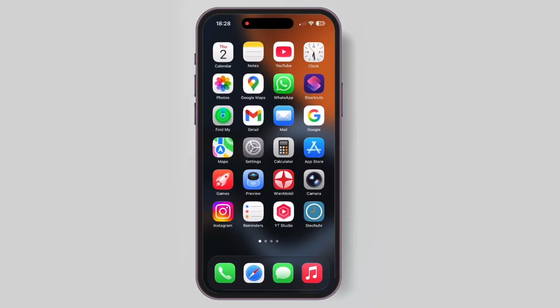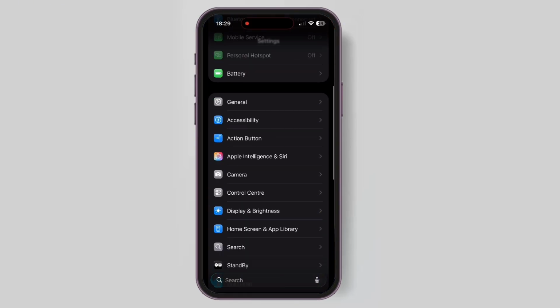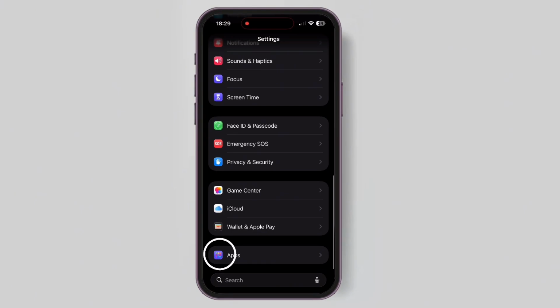So what happens is that when they call you, the calls don't reach your device. How can you fix this? To do this, go to Settings. Scroll down to Apps and find the Phone app. Scroll all the way down until you find the Mute Unknown Callers menu and tap on it.